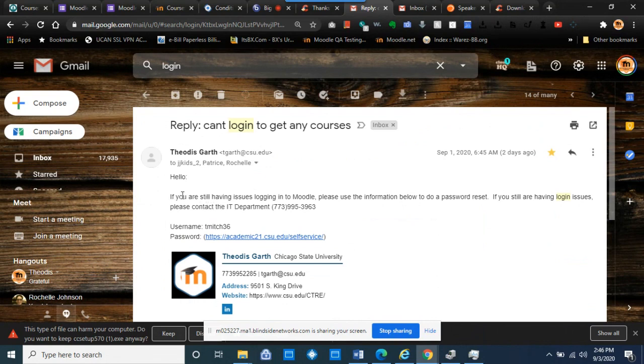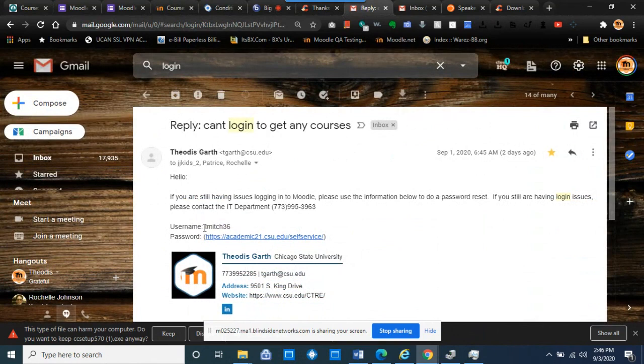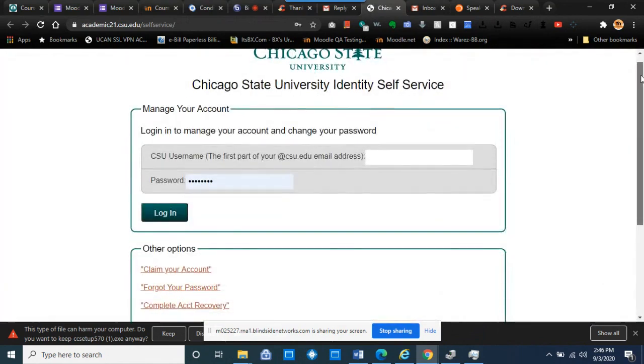I replied, I said, if you're having issues still logging into Moodle, which is the name of our system here, please use this information to do a password reset. So in the event users can't get in, they don't know their username and password, this is what we do. I go into Moodle and I'll look up their username to see if there's any account issues. And if they need to do a password reset, we'll send them to this link, you guys. This is a password reset page here at Chicago State University.